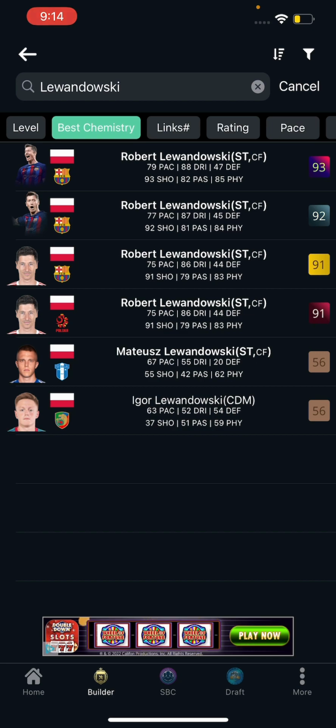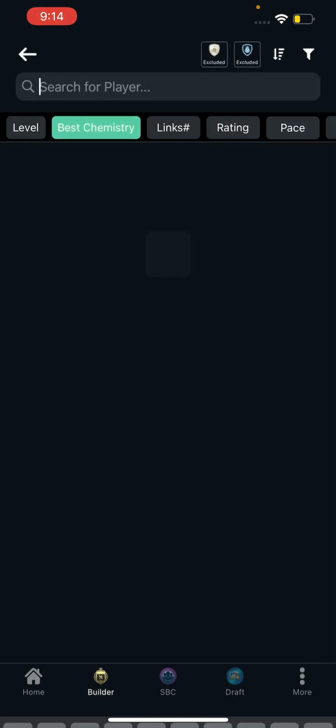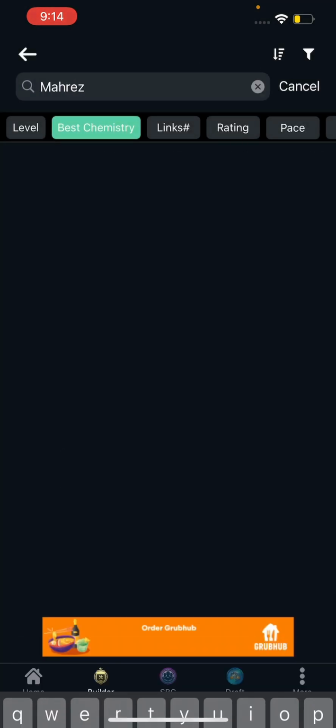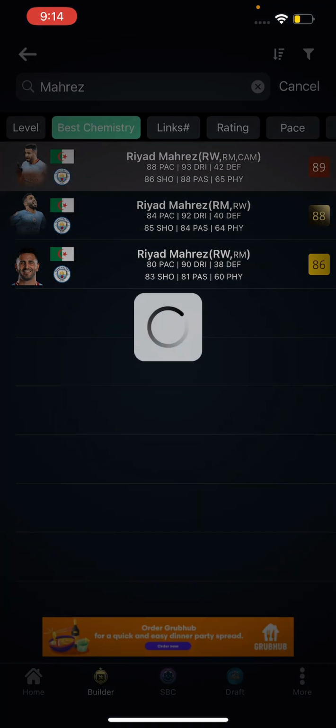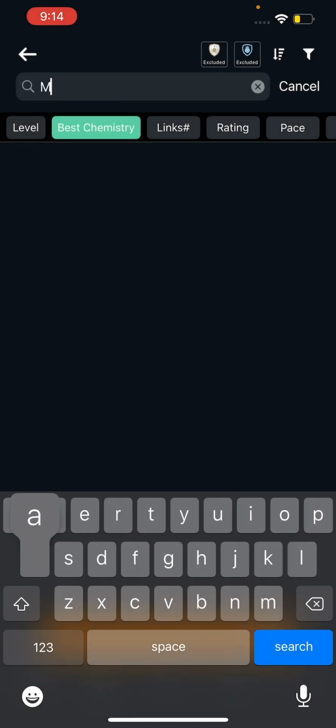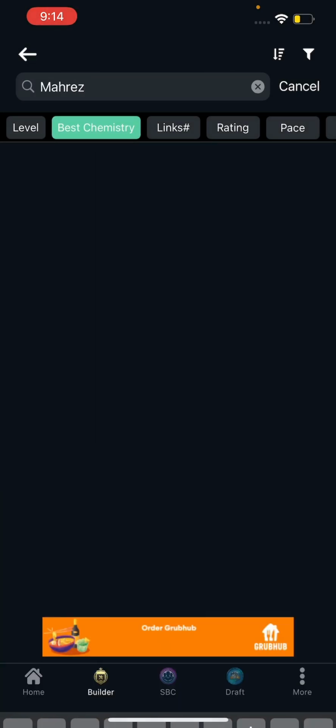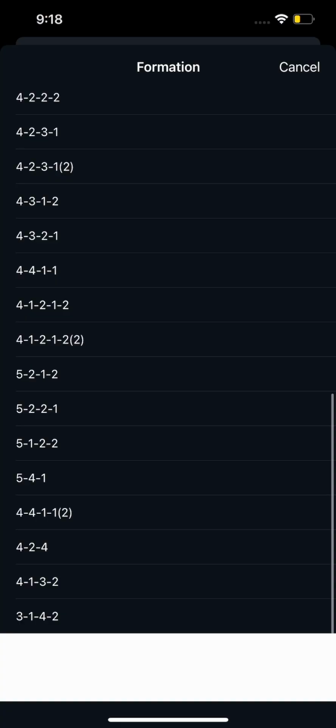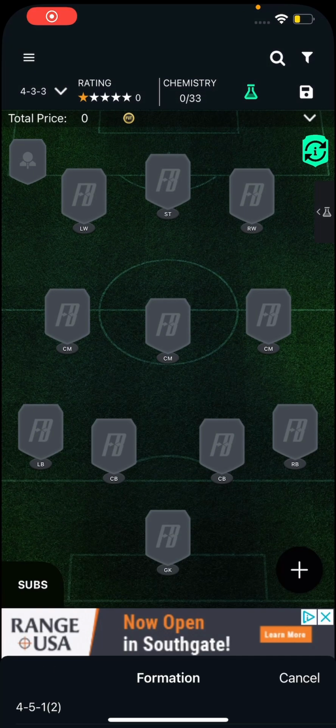Okay, we're just going to put this regular Lewandowski. And after that, just to get some chem, you know, we're just going to put Mahrez. Oh wait, that's too much. Oh wait, I meant the inform. Yep. And the last squad for 1,000,000 coins.